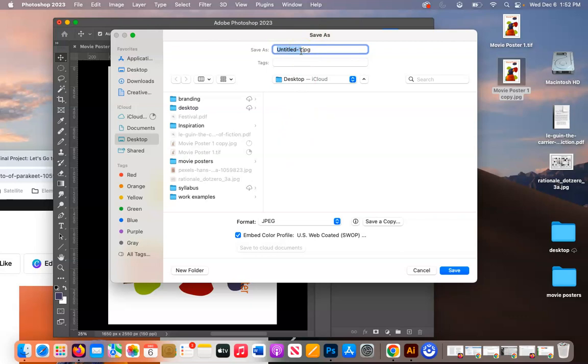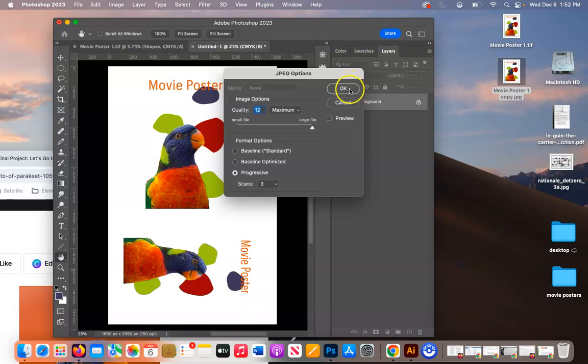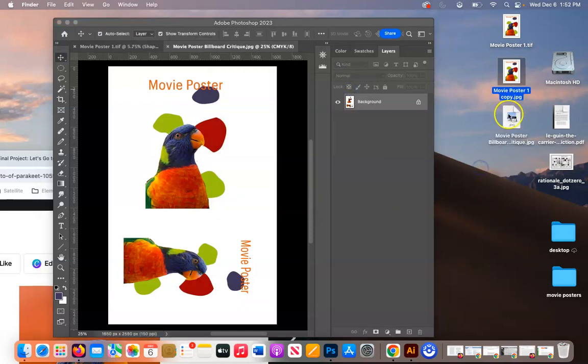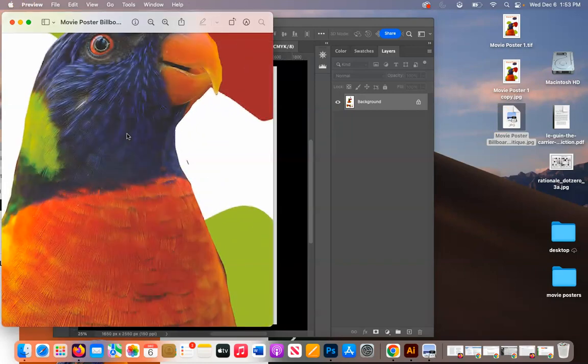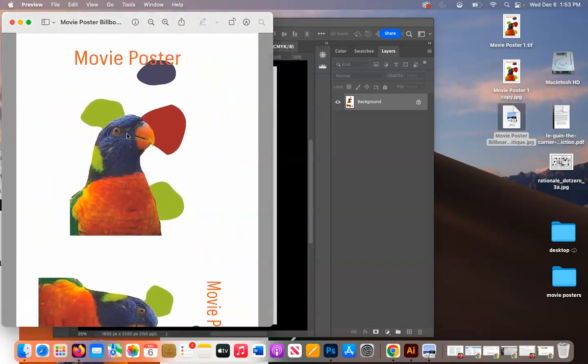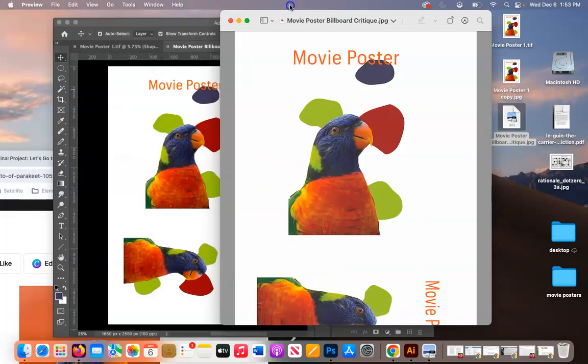Your final project, your poster, and your billboards, those I'll need in TIFF files. For your presentation, that's what we'll have our JPEG files for your discussion this week. So movie poster, billboard for critique and presentation. And I can upload this and get some feedback before I'm done. You'll see it's a little bit grayed out. That's the CMYK at work. It's not as vibrant.